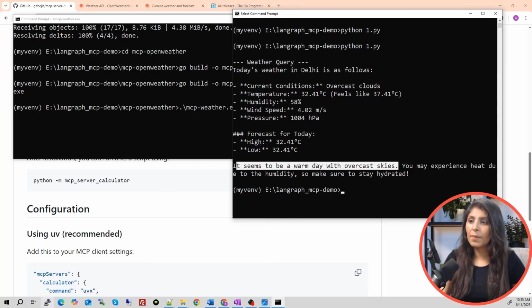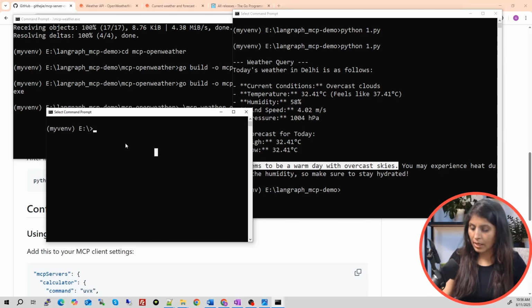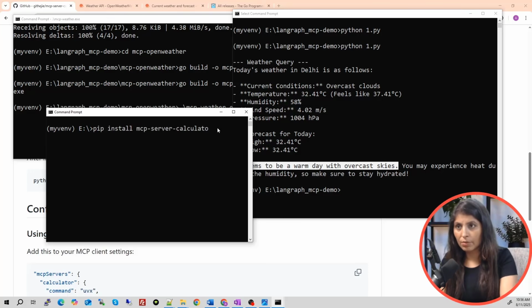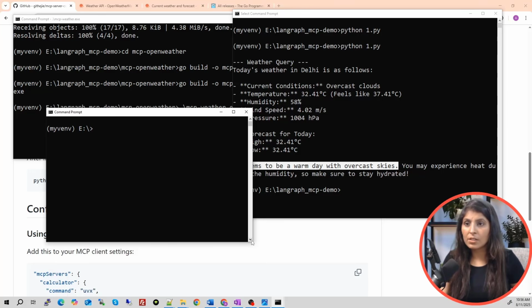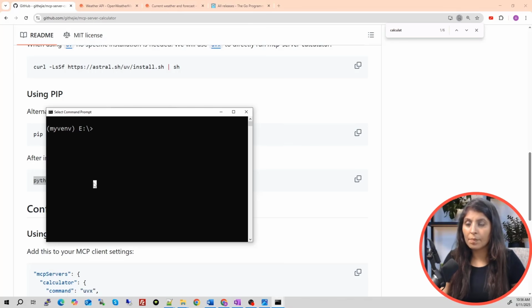Okay, so let's open a command prompt. This is my third command prompt, and here first we will run this command to install the calculator MCP server locally. Okay, this command only. So run it. In my case, I've already installed it, so I'm not running it again. And once you have installed the calculator, how will you run it? Just copy this command from here and paste it here. Now your other MCP server is running locally.